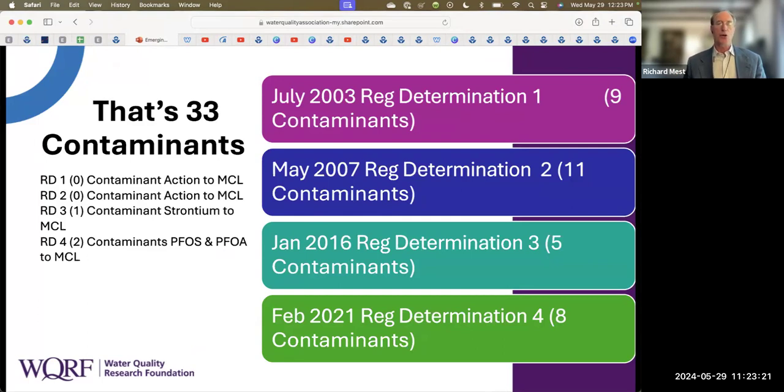Out of that, there were no contaminants that required promulgation action to an MCL for the first and the second. But on the third, they identified strontium as a radionuclide of concern. And then most recently, PFOS and PFOA from the determination 4. So out of those 33, we distilled it down to 3.